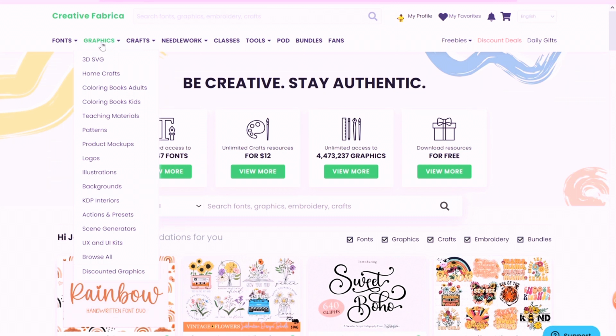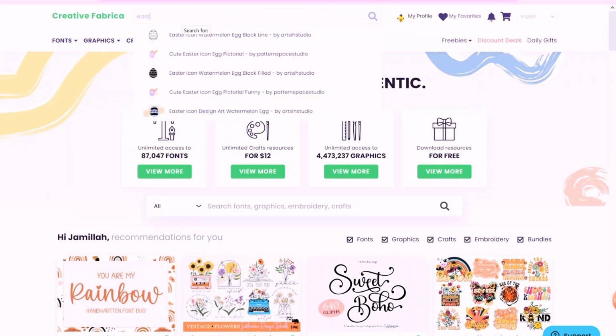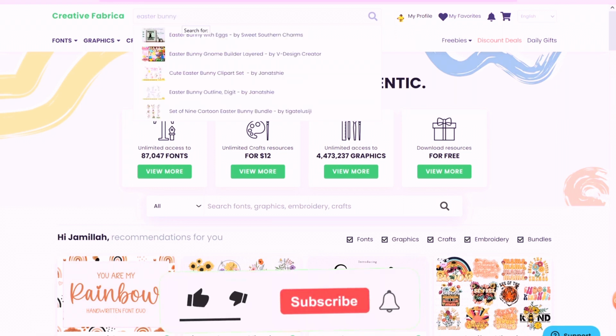And also, not only do they have fonts, they have graphics as well. So we all know Easter is coming up, and I actually did a tutorial on an Easter bunny bag.